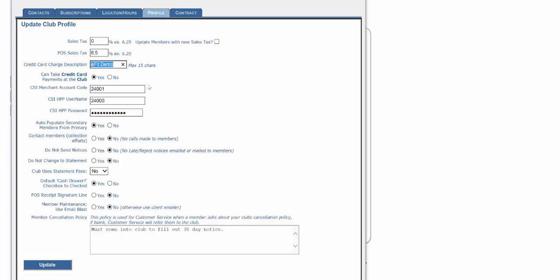Credit card charge description. This is going to be the information that is displayed on a member's statement for payments processed through eFit Financial. Can take credit card payments at the club. You have either yes or no. This will be depending on whether or not your facility has a third-party credit card merchant that you are able to actually physically run a payment through right there at the facility. If you do not have a physical credit card charge machine, then you should choose no here so that it is not an available option in point of sale and posting payments, so that it does not get improperly added to a member's account as an incorrect payment method.